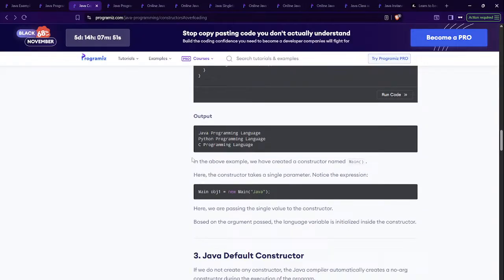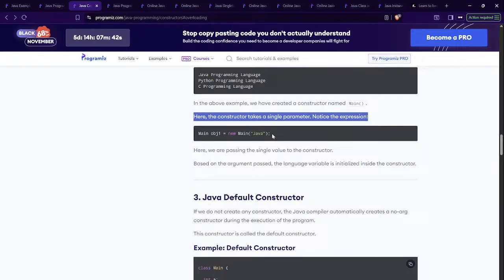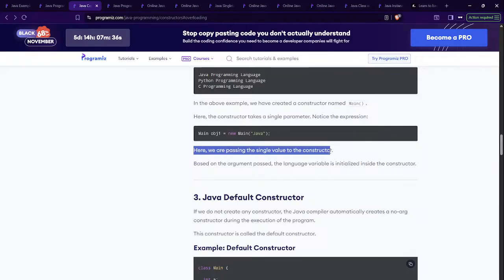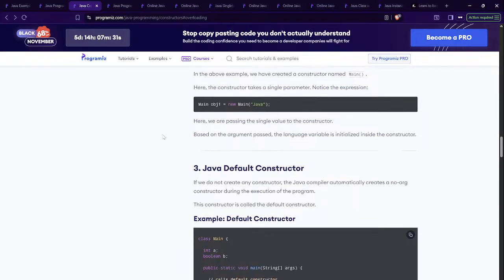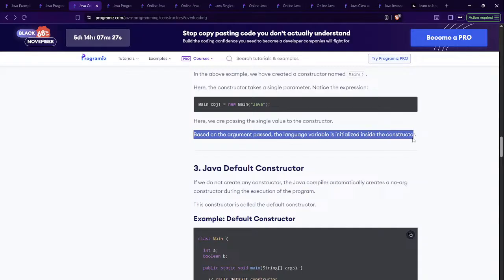So in the above example, we have created a constructor named main, and here the constructor takes a single parameter. Notice the expression main obj1 is equal to new main Java, right? So here we are passing this single value to the constructor. If there had been 2 values, there would be a problem. Based on the argument passed, the language variable is initialized inside the constructor.